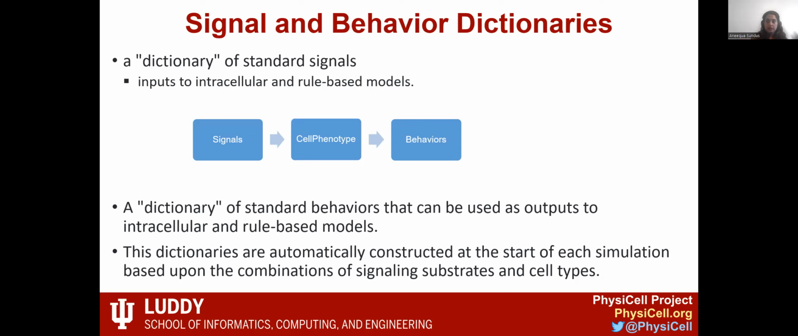So for those signals, we have added 2 standard dictionaries. One is a dictionary of signals. They will act as input to intracellular models, to your rule-based models, whatever the rules are. Whether they are chemical rules or contact-based rules, these are the signals. So this is the dictionary of signals. And then there's a dictionary of behaviors.